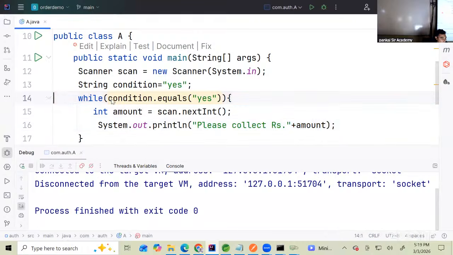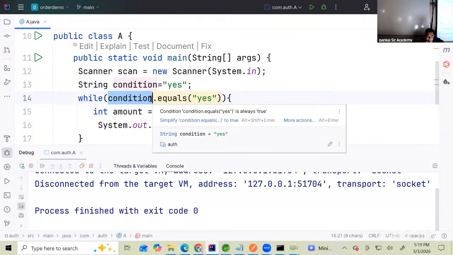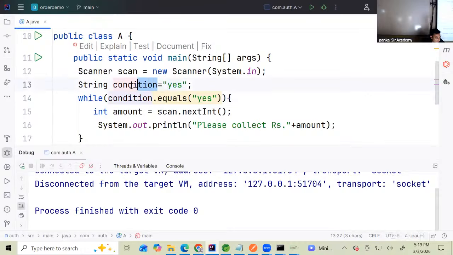Now, this condition variable value, is it changing anywhere? Is it permanently yes, or will this value change? Where am I changing? I have stored yes into condition variable. Now, whenever I check the value in condition variable, it is always yes. Am I changing that value anywhere? No. I'm not changing that value.